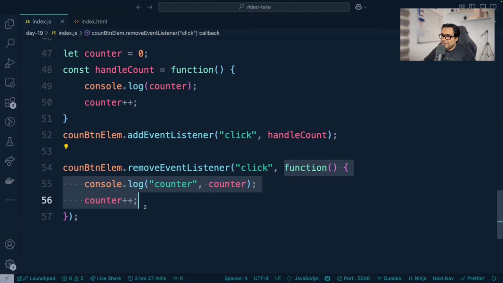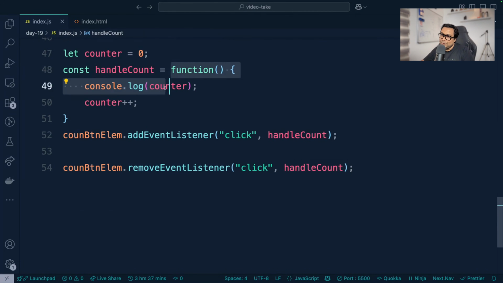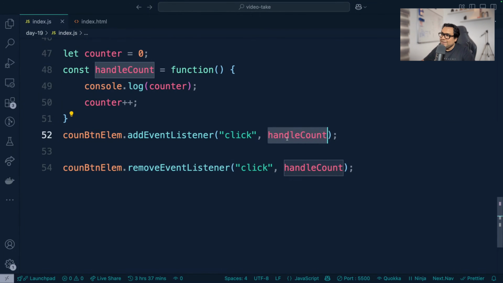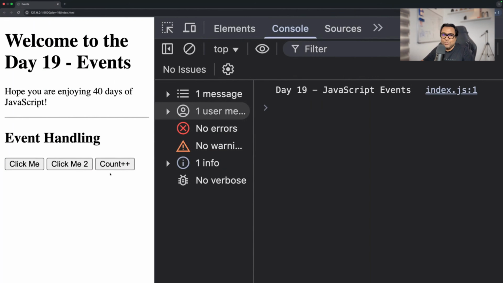Similarly, I can replace it for the removeEventListener as well. Now handleCount holds the same reference to the same function, and that's what I am passing to both addEventListener and removeEventListener. So with the addEventListener, if I just comment out the remove part of it, my functionality should work as it was working before.